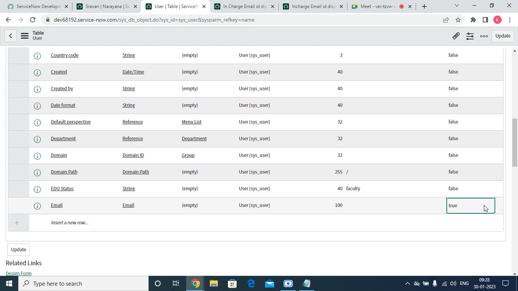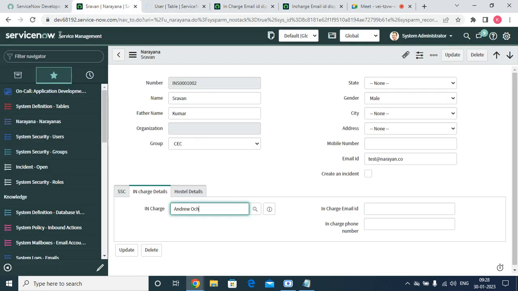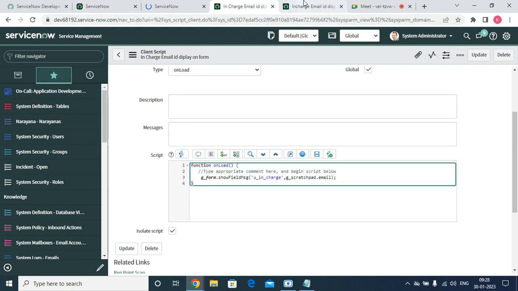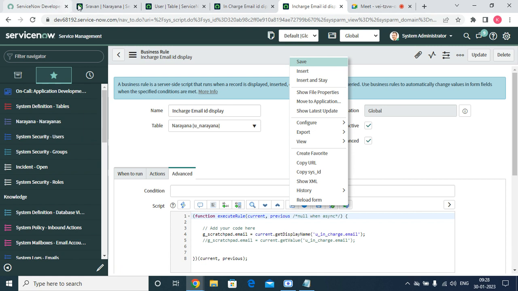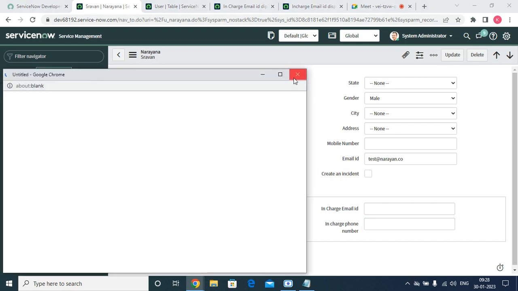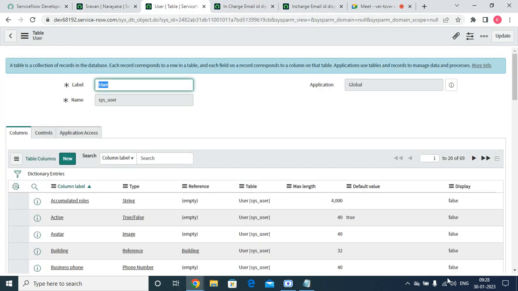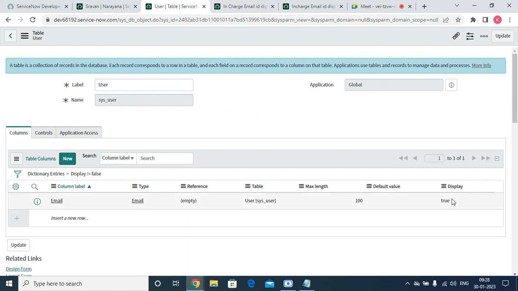So if I make the email as true and save this, I don't think this will also execute. Let's try. Okay, since there is some backend script, it was showing. But the display, let's check this display. We don't need it, so we don't require it.